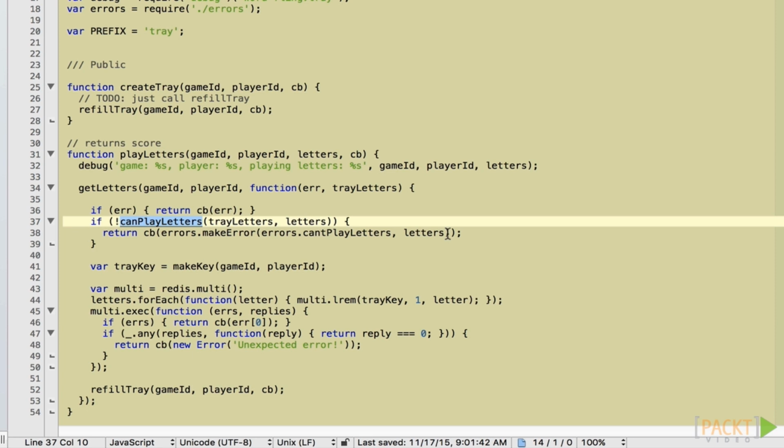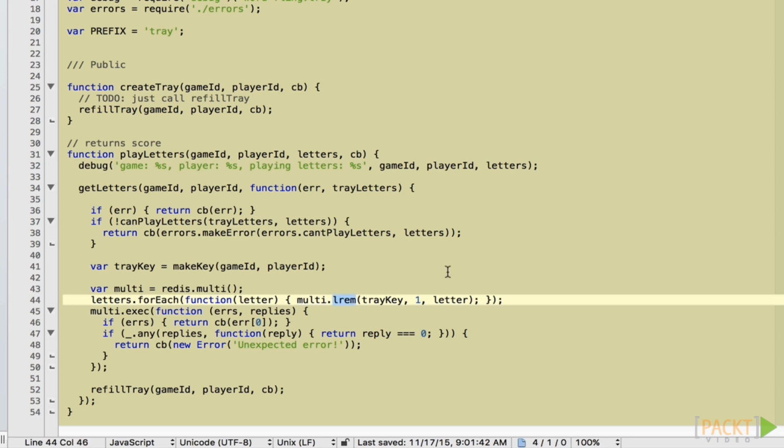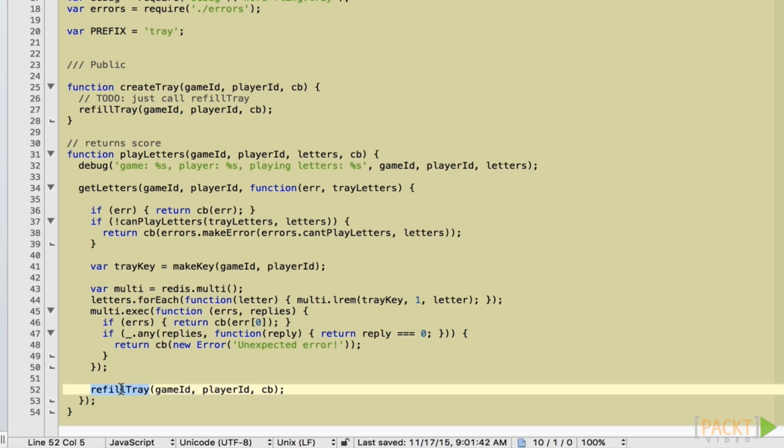So if that's correct, we attempt to remove all the letters from the player's tray here. And you see we're doing a remove here, a list remove. Now, you have to note that this is done using the Redis multi command here, which allows us to run multiple commands in the same transaction, so we can do it all at once. But then finally, after we execute that, we want to do the refill tray, the same function that we just talked about. So let's go ahead and write that get letters function that we need.